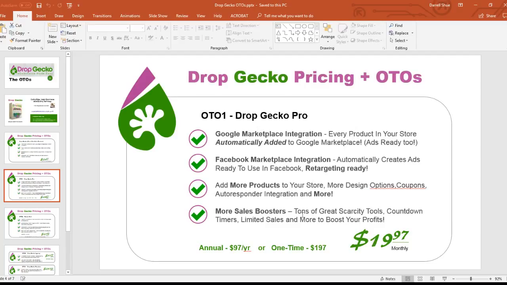So this is OTO 1. You can do it annually for $97, which is obviously a huge savings off of this. And I guess if you're in for the long haul, you could go $197 and do that as well. That's a one-time fee, and then you've got lifetime access to Drop Gecko Pro. If you're familiar with Cindy and that team, they really support their products over the long haul. This thing will be working years from now. This is not something they're going to promote for 6 months and then drop it and move to the next thing. That's just not how that team works.